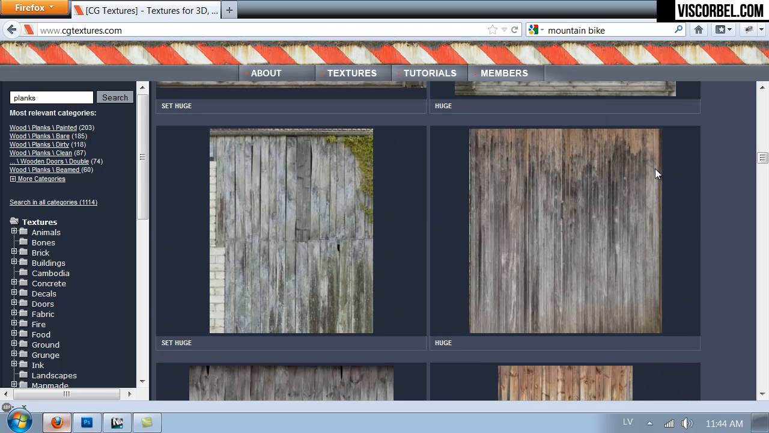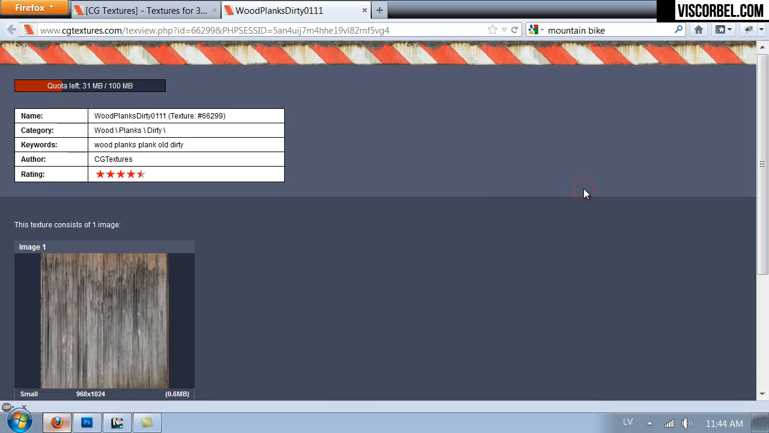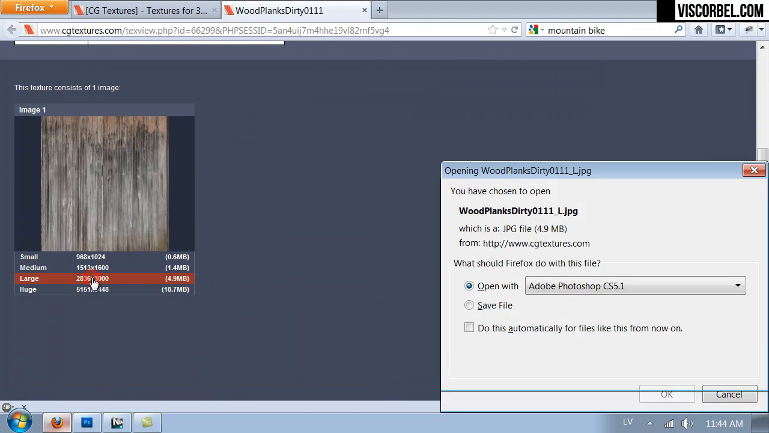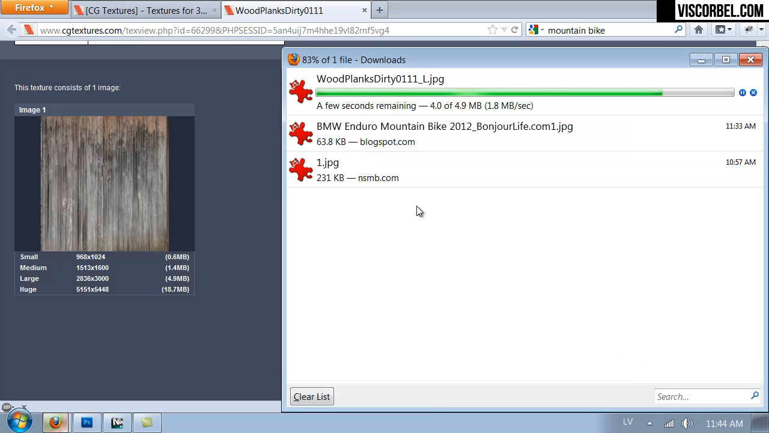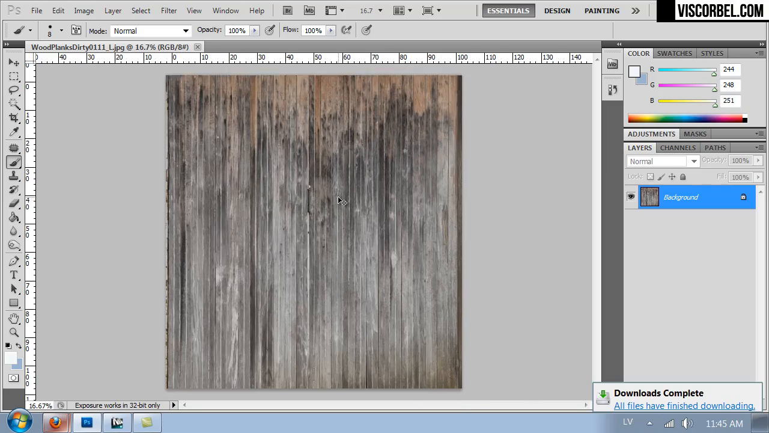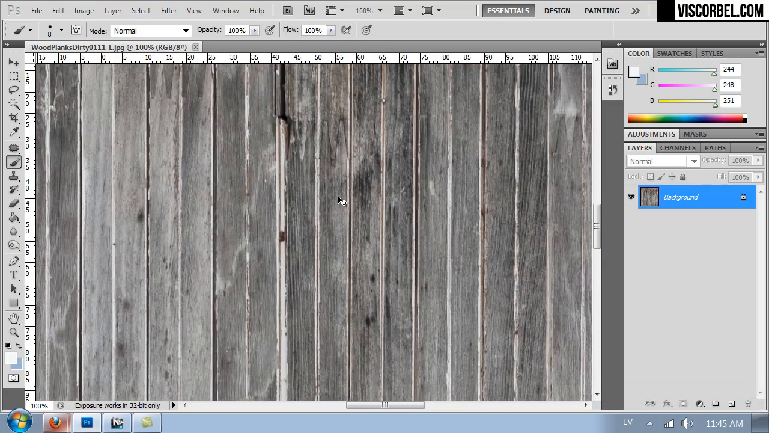Okay, so let's try this one here. I'm gonna download the large size and open it in Photoshop. Okay, so now we have to make it tileable horizontally.